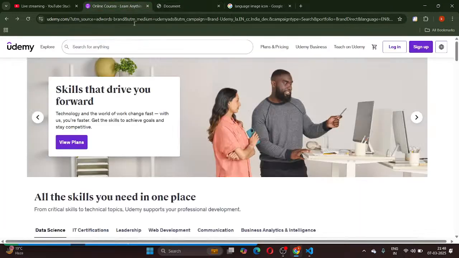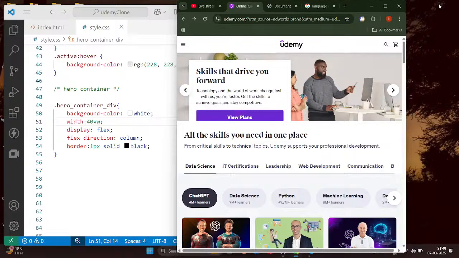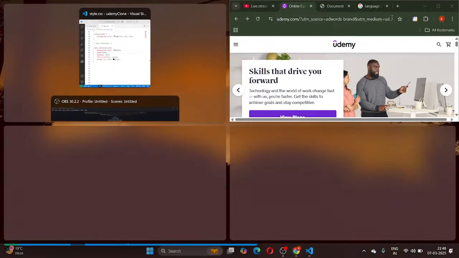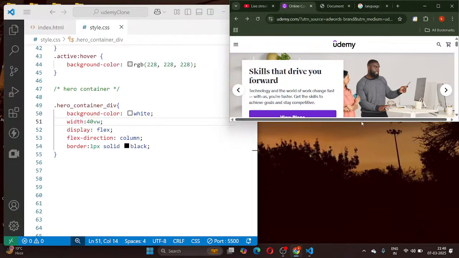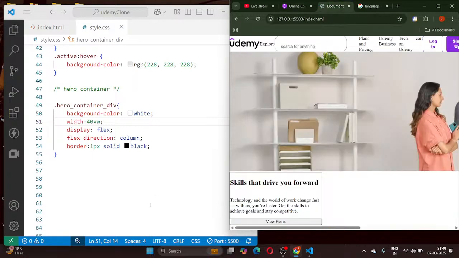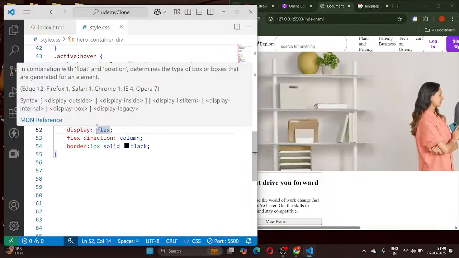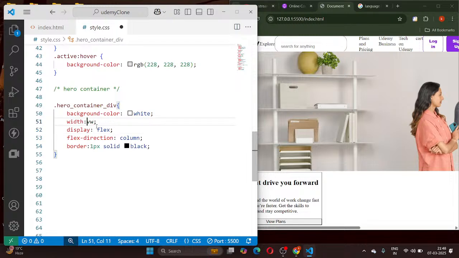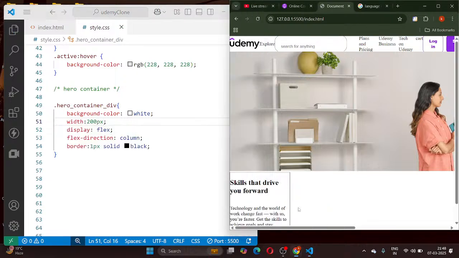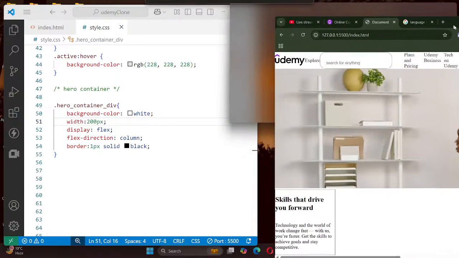So let us see how it is looking when it is big. So when it is big, it is taking around 200, 300 pixels of width. So we will also give it something of that sort only. So we are saying that 200 pixels is more than enough. So you take only that much of the width for now. Okay, so how big is it? 200 pixels is quite small.